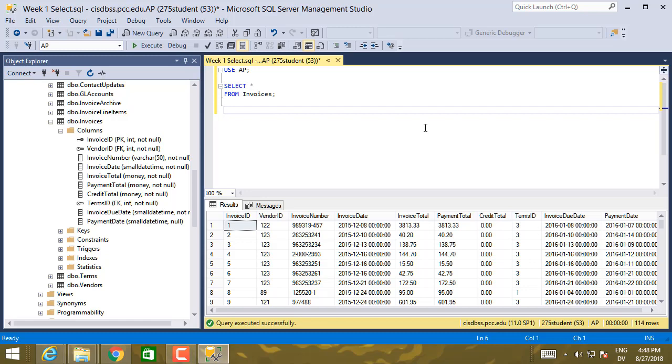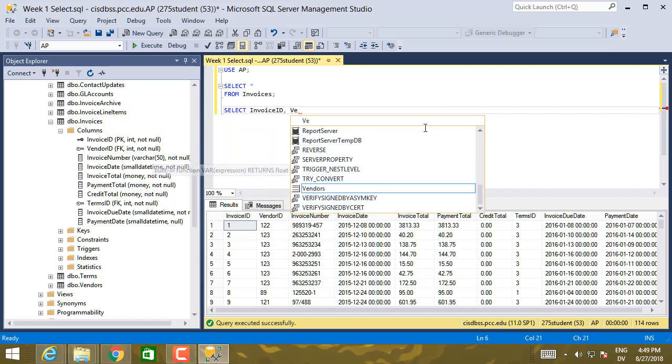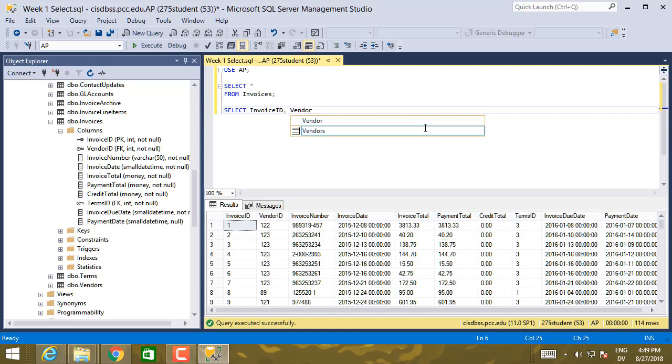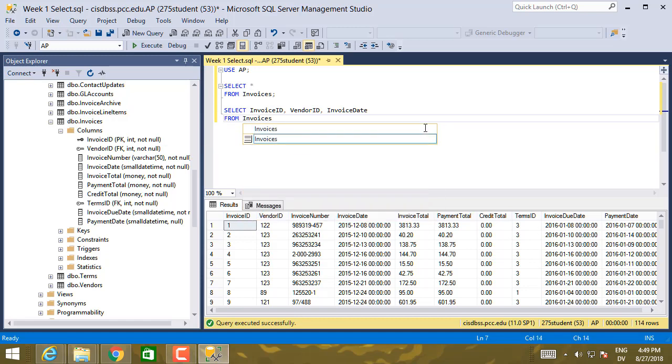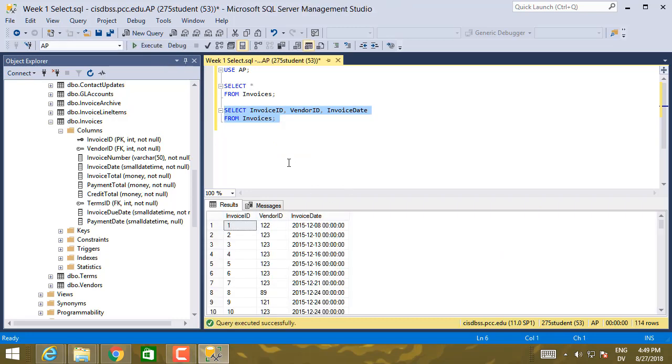Now you can also specify a subset of columns. For example, select invoice ID, vendor ID, and invoice date from invoices. And if I execute this query, I get back just those three columns.